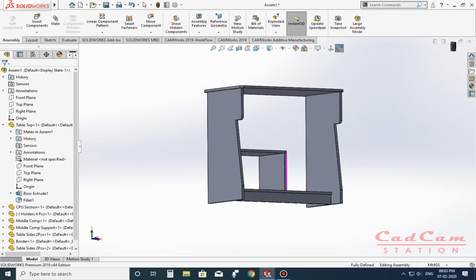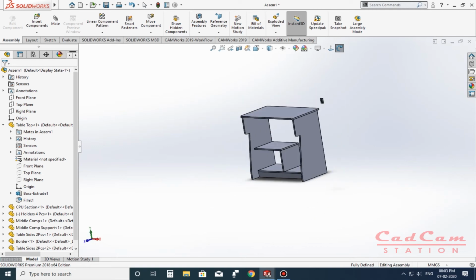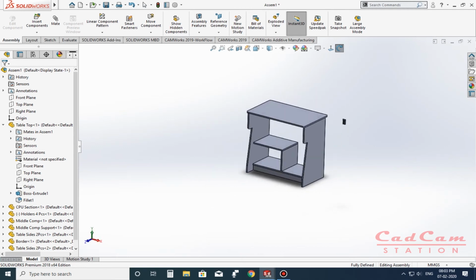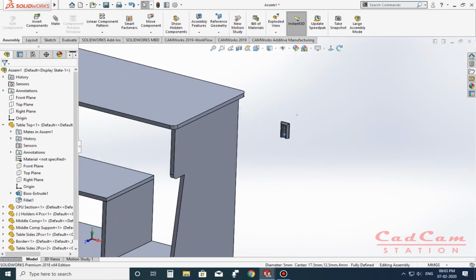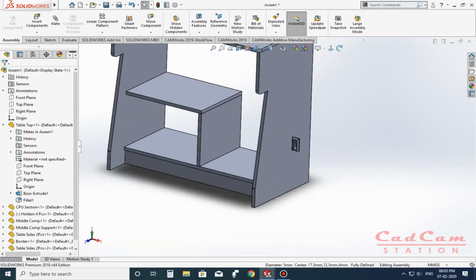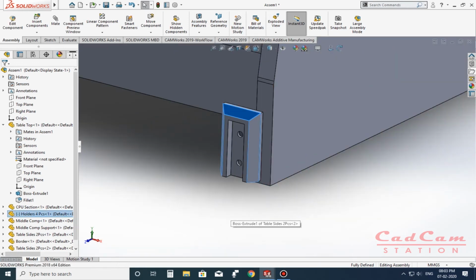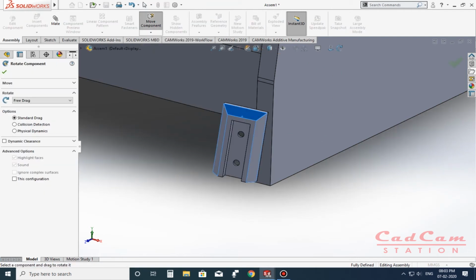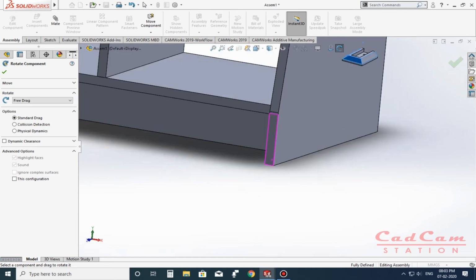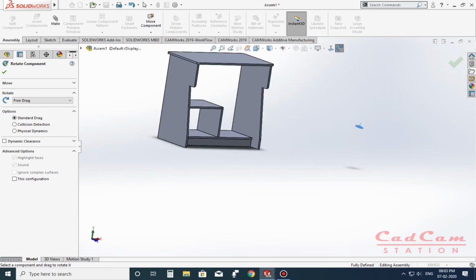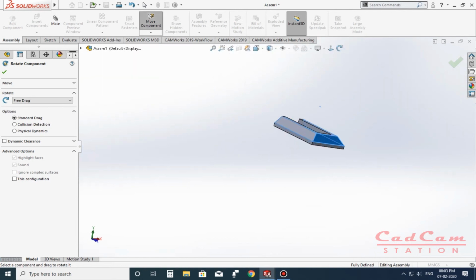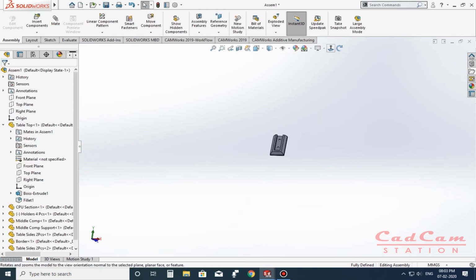This is not all we need. We have a few more steps to go to complete this assembly. This is the bottom stand support, or you can attach wheels as well with this. Okay, now you need to make a coincident mate. As you can see, it is a small component or small piece.